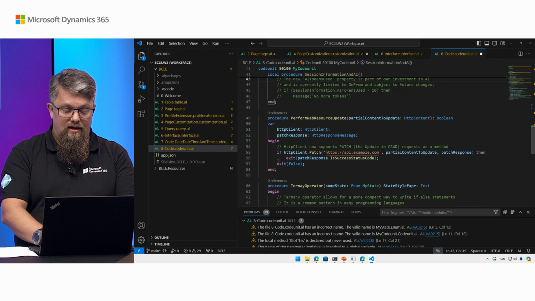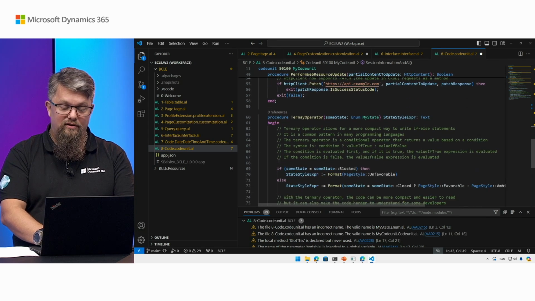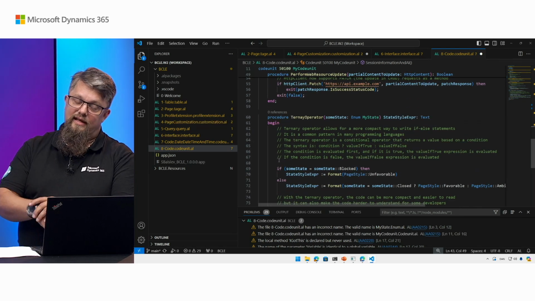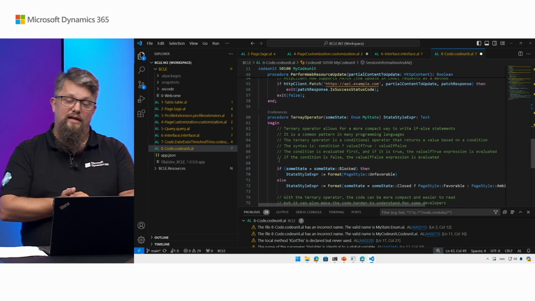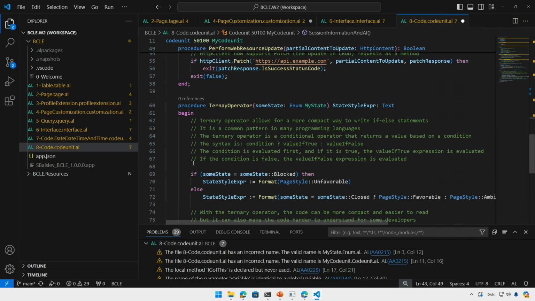Let's end on something that may be controversial for some. The ternary operator has been added to the AL language. It's very common in many languages, and it has a way of simplifying the if-else statements. It consists of a condition, and then something to do if it's true, and something to do if it's false.